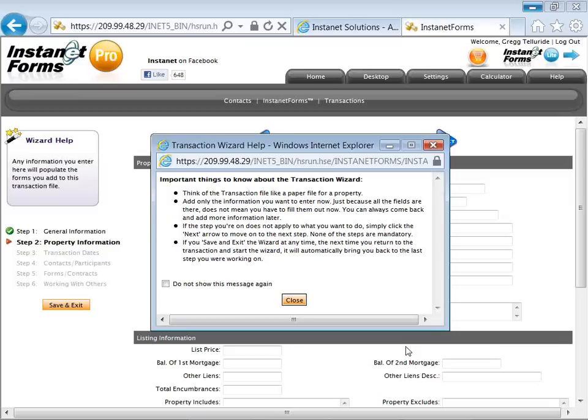This little pop-up message says to think of a transaction file like a replacement for that paper file. Add only the information that you have. Don't worry, you can come back at any time. If the step doesn't apply, we'll skip it. We'll go to the next. We can save and exit from this wizard and go right to our overview page at any time. You never have to see this message again if you don't want it. I have to discuss it each time, so I'm going to not check that. But just decide if you want to suppress that message, do not show it again. Read it once. I think that's probably enough.